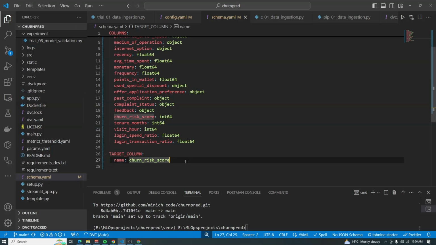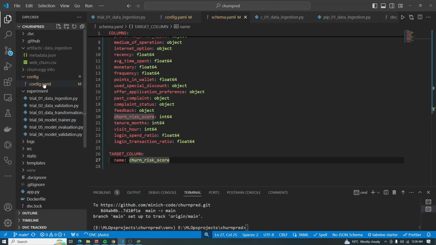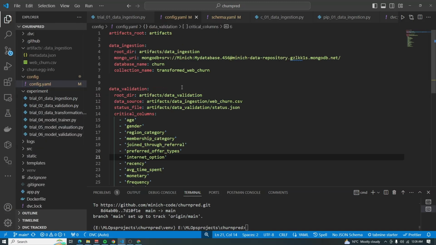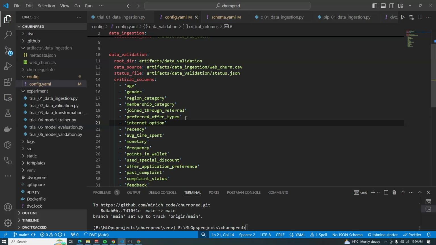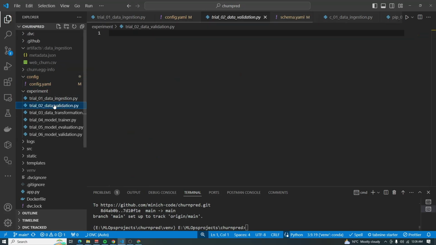So our schema is okay, and also our config.yaml file, where we have given the list of all columns, is okay. You can see that in our configuration files, we have populated them with the necessary information. Then we move to our trial, write the code for data validation, execute, and see if it will be running okay.